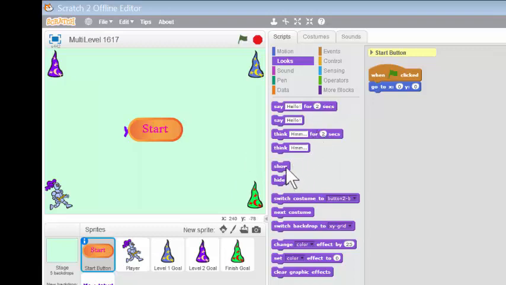So we want to start with a show block added right here after we put the player in position, or the Start button in position. Click the flag, it should be at 0, 0, then show it to me.